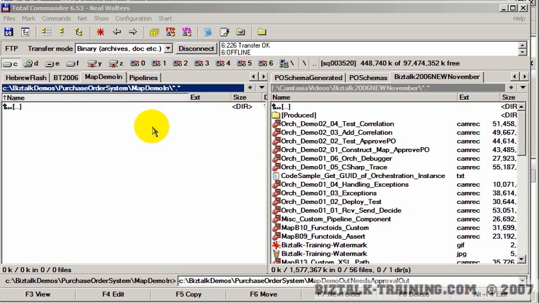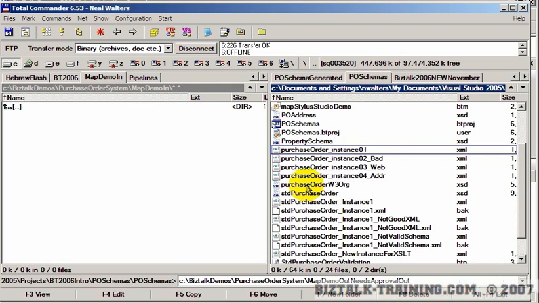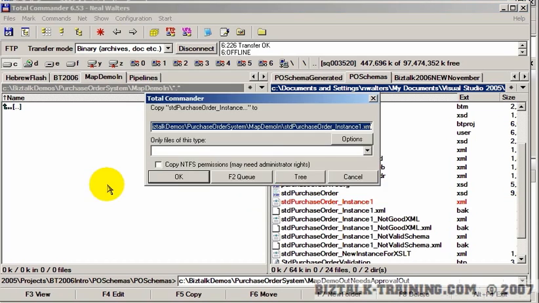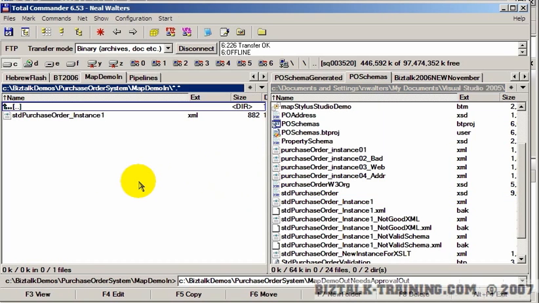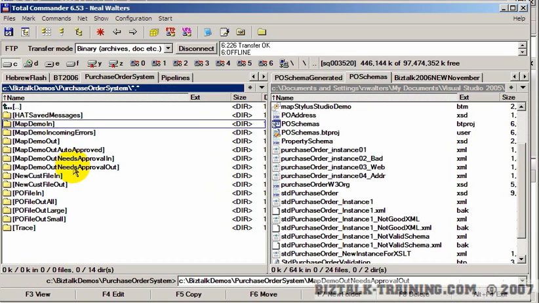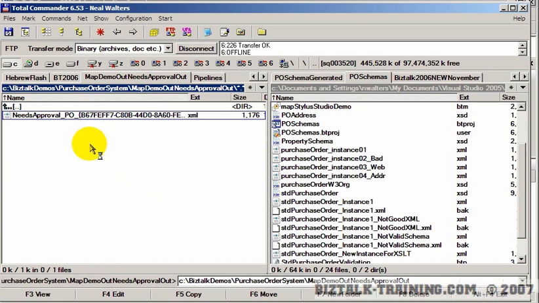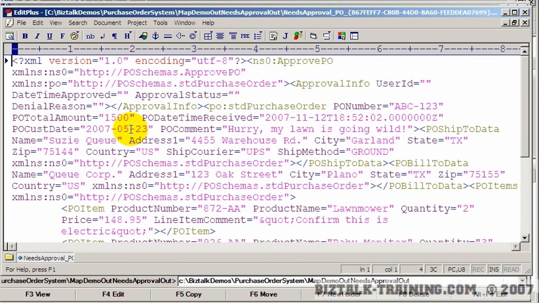In this demonstration, we're just going to continue with some more stress testing of what we were working on earlier. We're going to drop our file again now, and this time we're going to deny it instead of approve it. So we drop it in Map Demo In. BizTalk picks it up. A few seconds later, it should go to the Needs Approval Out directory, which it did. I can then open it with whatever editor I want to use for XML.